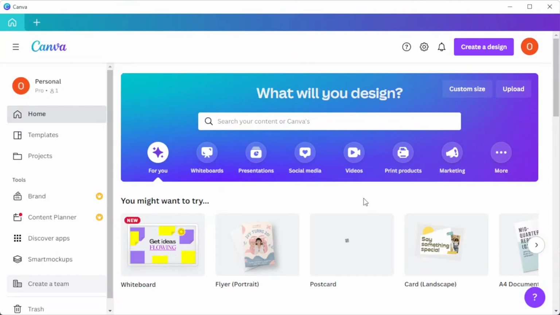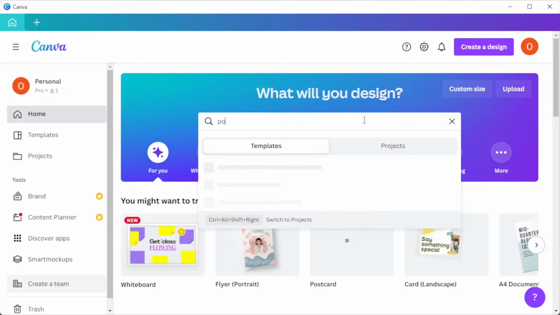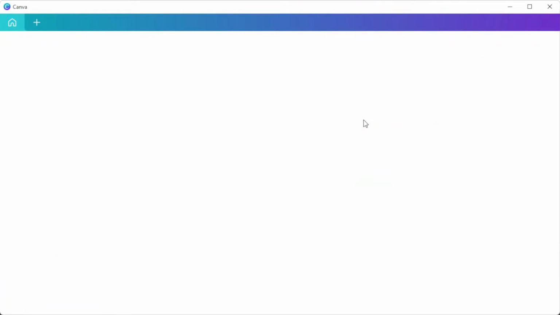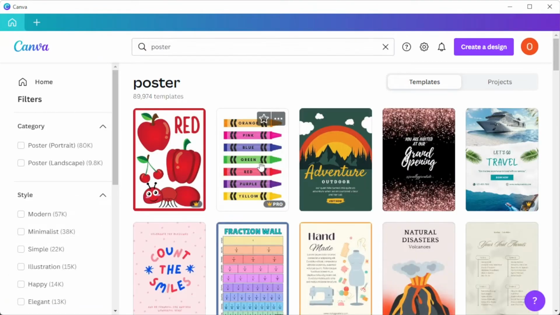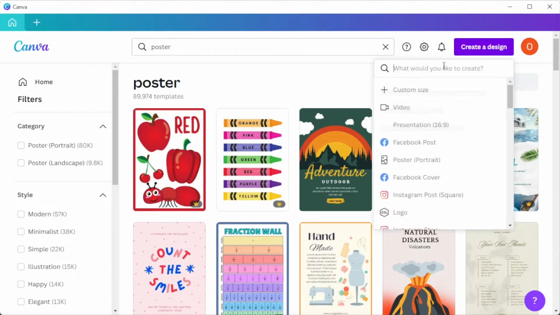First, open Canva and in the search bar, type in the keyword poster. Now, browse through the Canva template library to find a template that you would like to customize. Or you can start from a blank canvas and design your own poster from scratch.